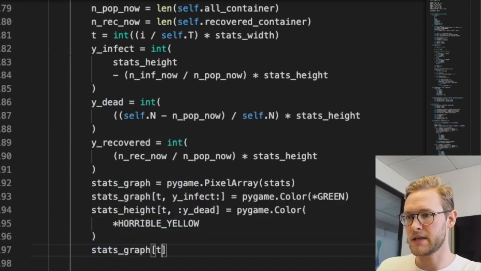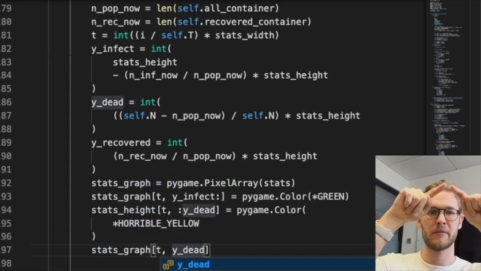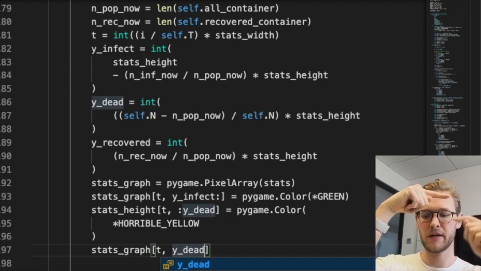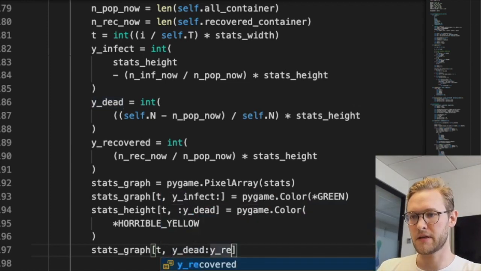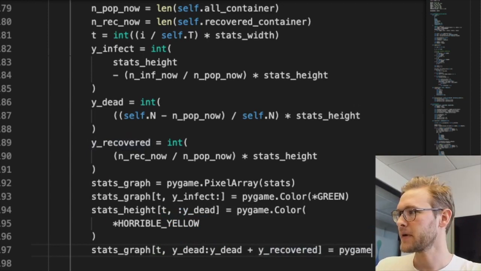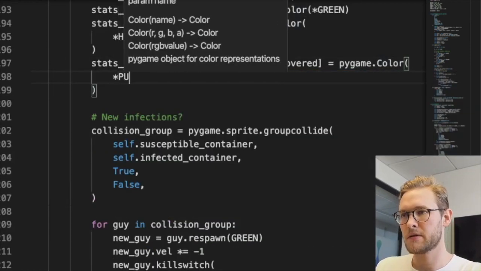The last bit is the recovered t, so this will be from the dead because we'll draw that underneath. So first we'll have a window, and the dead people, they will be a colored area downwards, and from there and up we'll have the recovered. This will be from y dead to y dead plus the recovered, equal pygame.color purple, right? That was the color of.